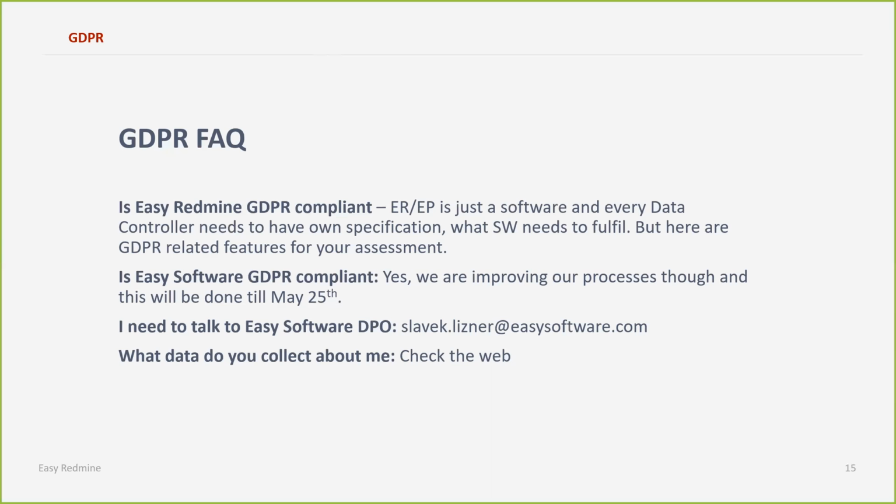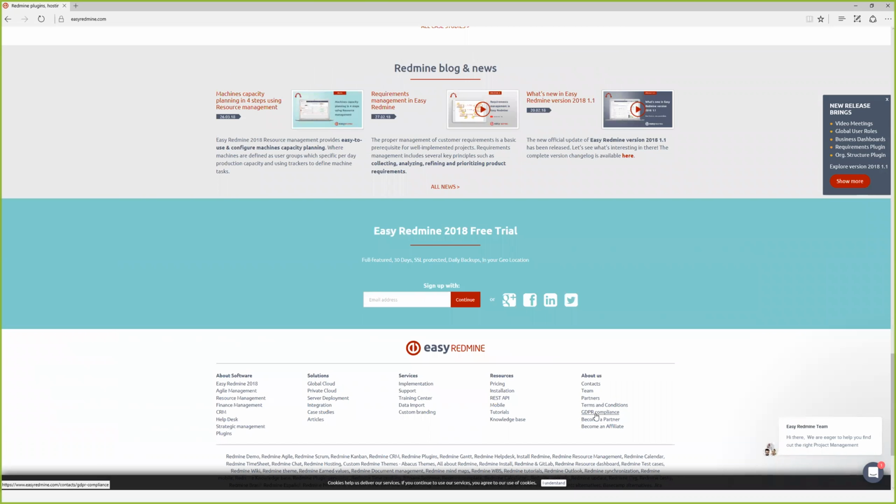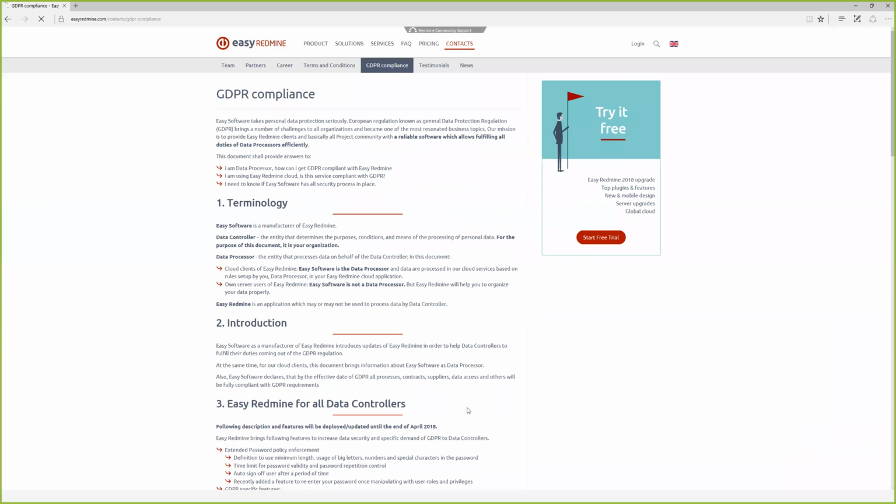And there is this third aspect: what personal data do we collect and have in the database? We have the GDPR section on the web already, and basically all this text I'm showing you is already public, so you can come to that and check it.